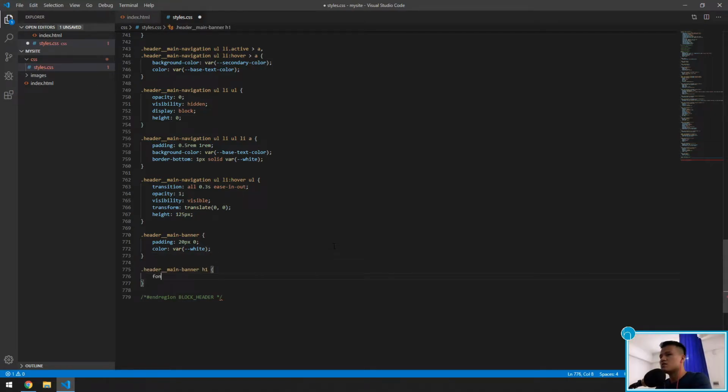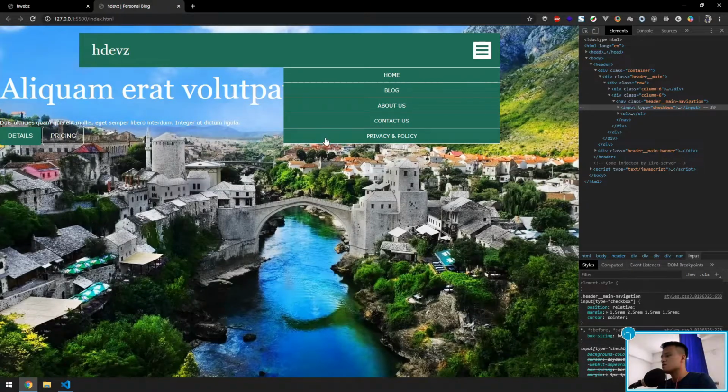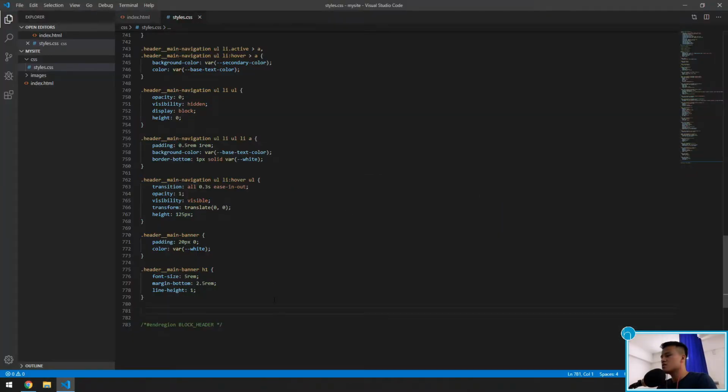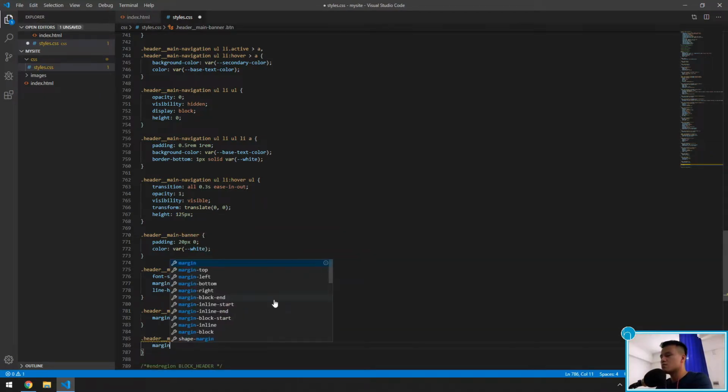For h1, I will set the font size equal to 5 rem. Margin bottom, I set it to 2.5 rem. And line height, I set it to 1. Okay, you can see here. And for the paragraph tag, I set the margin bottom equal to 2.5 rem. The button, margin right 1 rem.